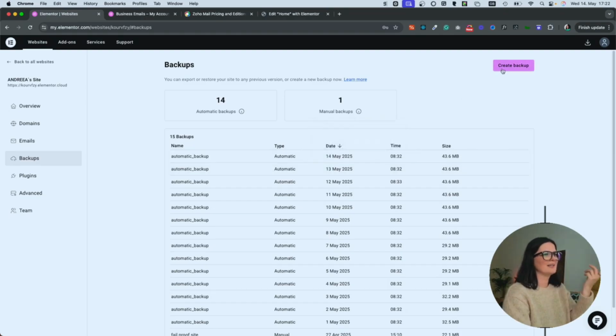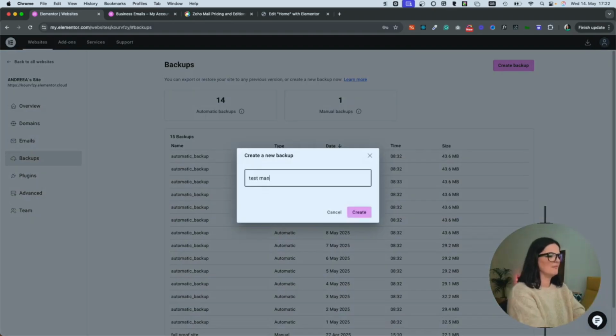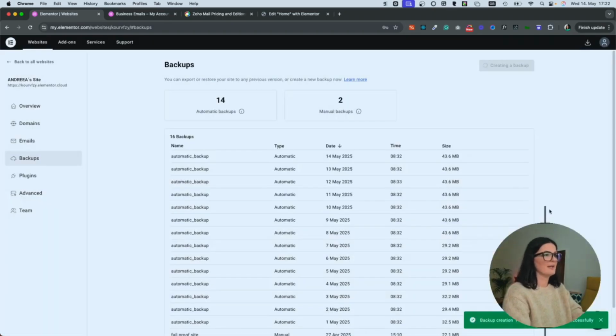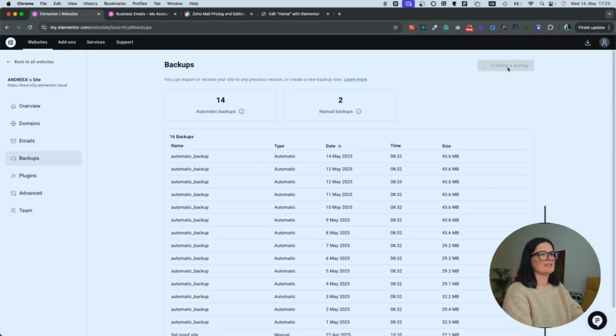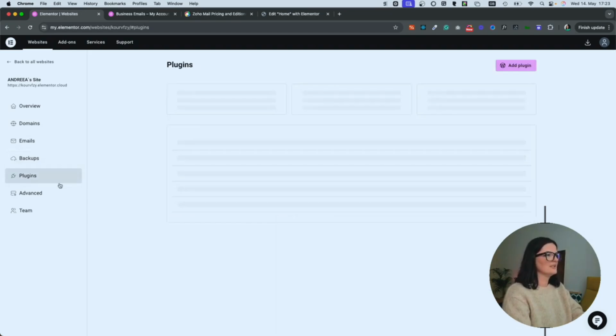So let's create a backup. Let's see what happens. Test manual. I'm curious why the previous one failed. Okay, so the backup has been created. It's creating the backup for us. If I don't forget, I'll come back to see if the backup was created, and it's doing this in the backend. All right.